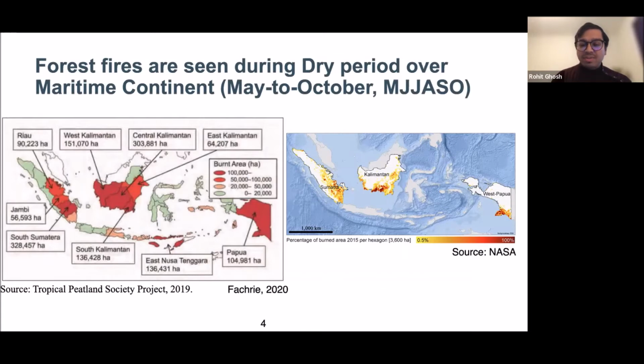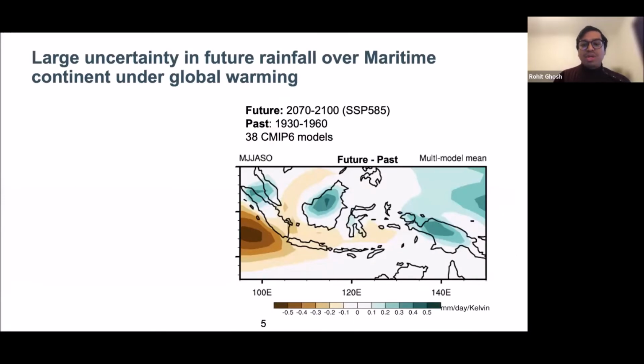So next slide, before going to the drivers, first I try to show you the uncertainty in the rainfall in that region. For the uncertainties, here I'm showing the changes in the future from the past. My past is the climatological mean from the Coupled Model Intercomparison Project 6 models, from 38 coupled climate models, which ran for the historical period from 1850 to 2014. And then they have scenario runs from 2014 to 2100.